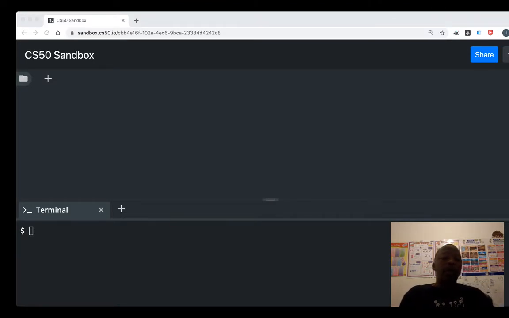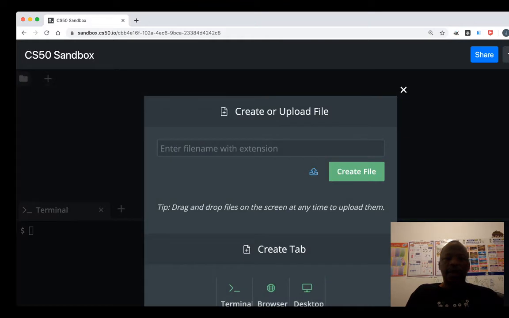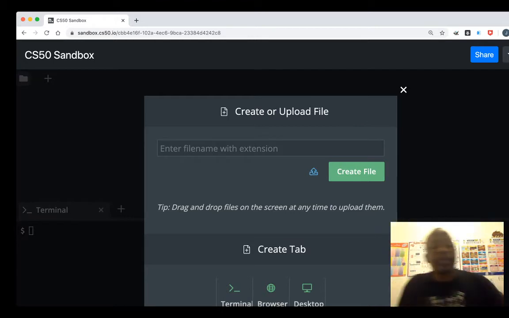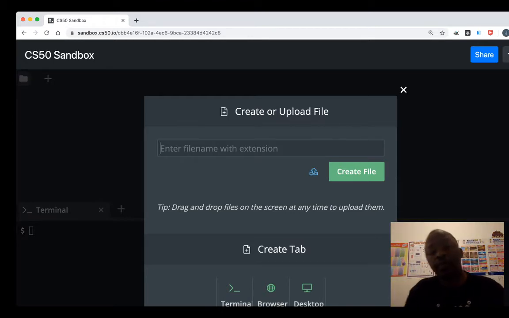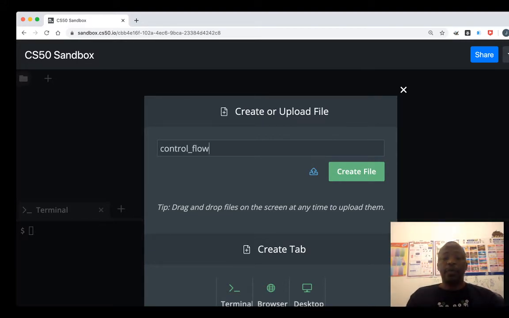Today we're going to be continuing with that by creating programs, but this time we're going to be doing them with the integer. So I'll create a file. I will call this one control flow.python.py. Great.